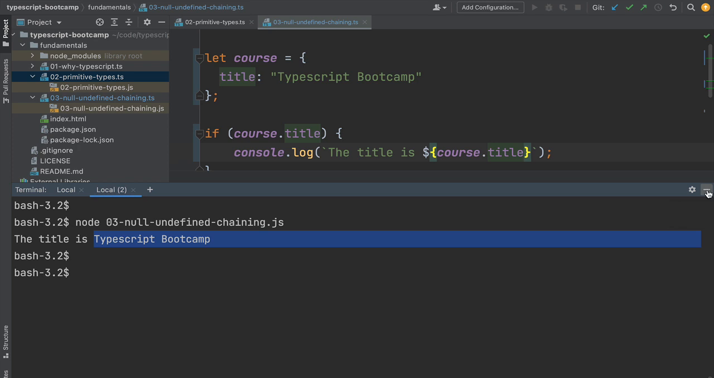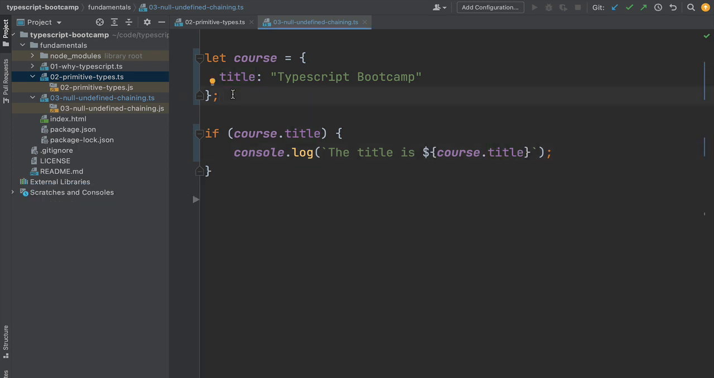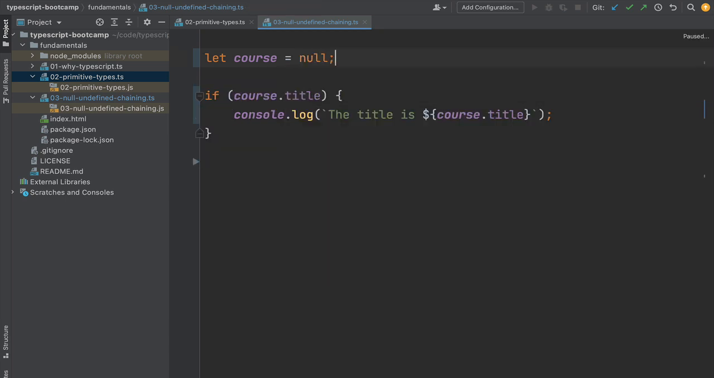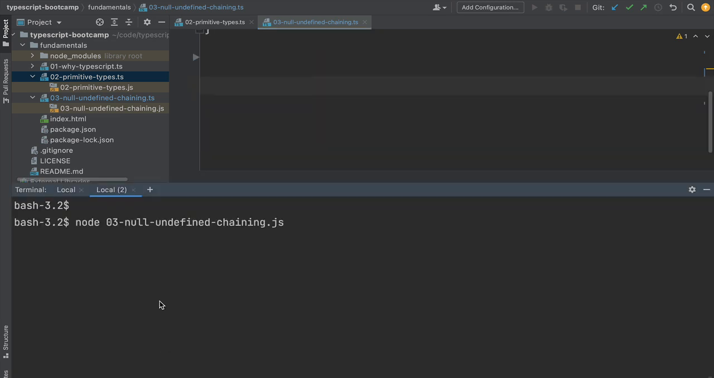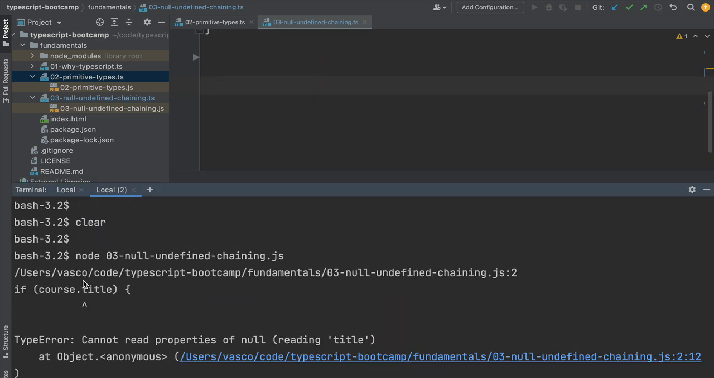But imagine the situation where this course object is not yet known in the program. Imagine that this value is still initialized to null and we haven't received the object yet. Maybe the object is coming from the backend, from a database, and the loading operation has not completed yet. And for some reason, someone clicks on a click handler and this code gets executed while the course is still null. If we now run this program again, we're going to get a very different output. So as we can see, we get here a type error, cannot read properties of null.